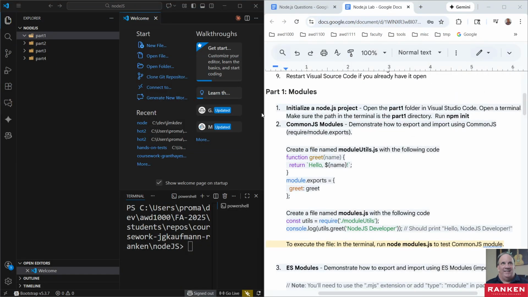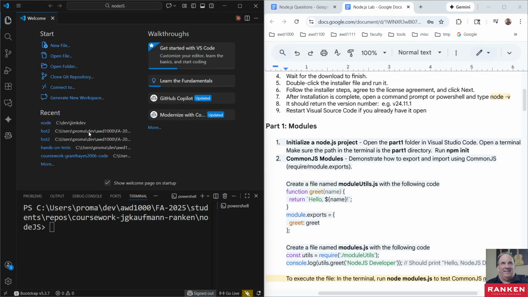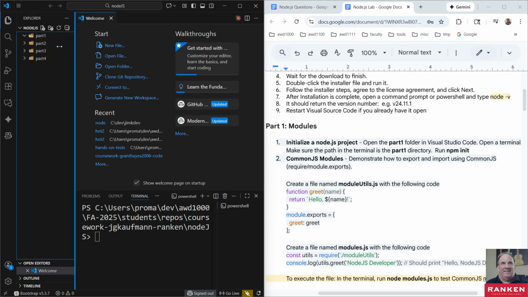So our first thing we want to do for this module exercise, it says initialize a Node.js project. Open the part 1 folder in Visual Studio Code. Here I just have all the parts. If you want to do one at a time, that's fine. If you want them all here, that's fine. You're just going to have to make sure when you run commands, you're in the right directory.